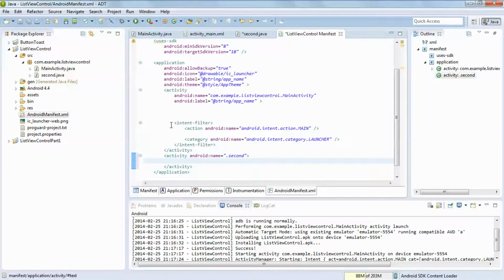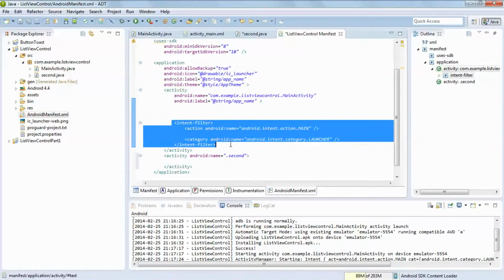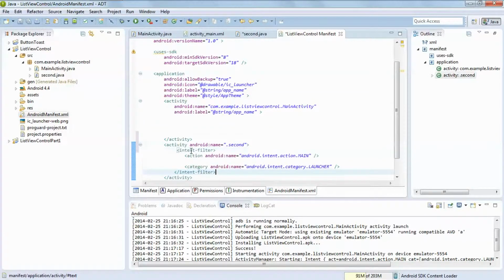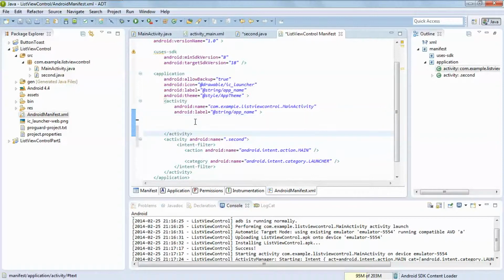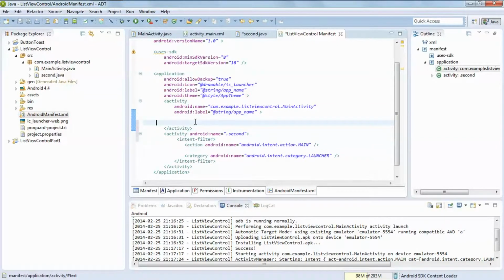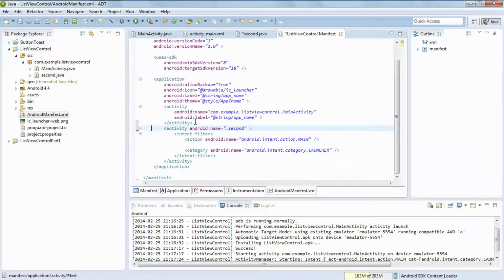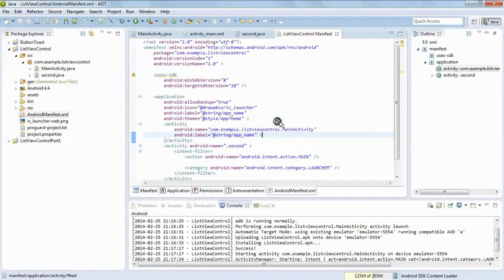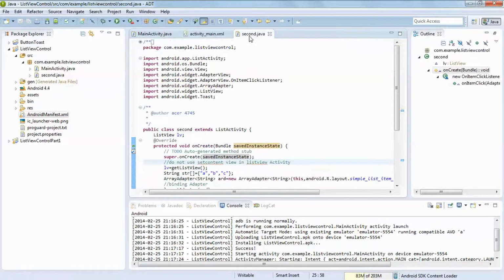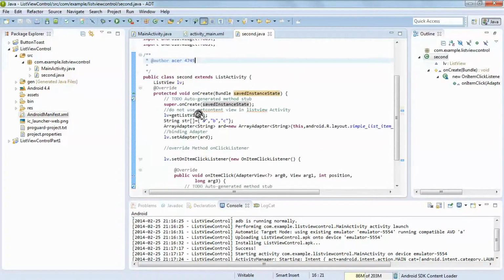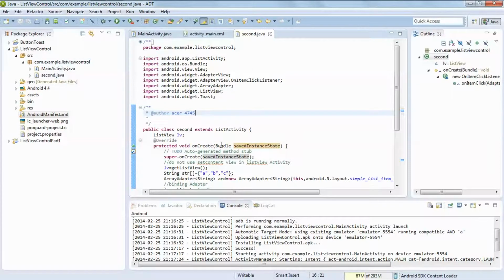In that you have to set the intent filter. Just cut and paste. It shows you which is the main activity, and it will load the first activity in your emulator. Control Shift F to auto format. Control Shift S to save all files. Don't forget to save files, otherwise it will sometimes show you an error, or it will not work correctly. This way you can use the list activity class by simply declaring it in one Java class file.